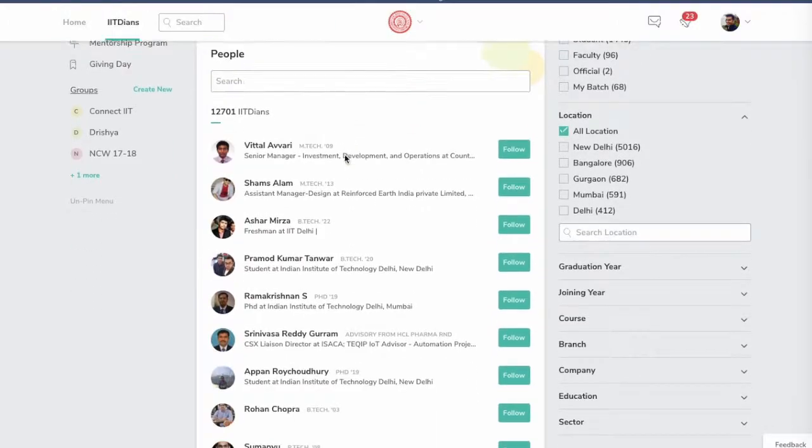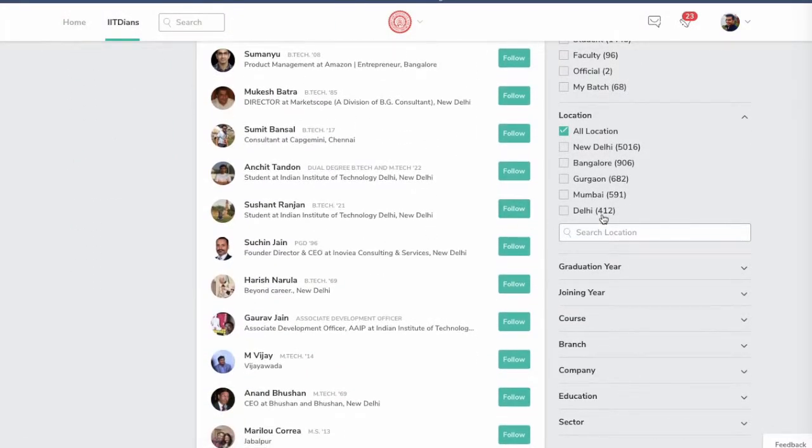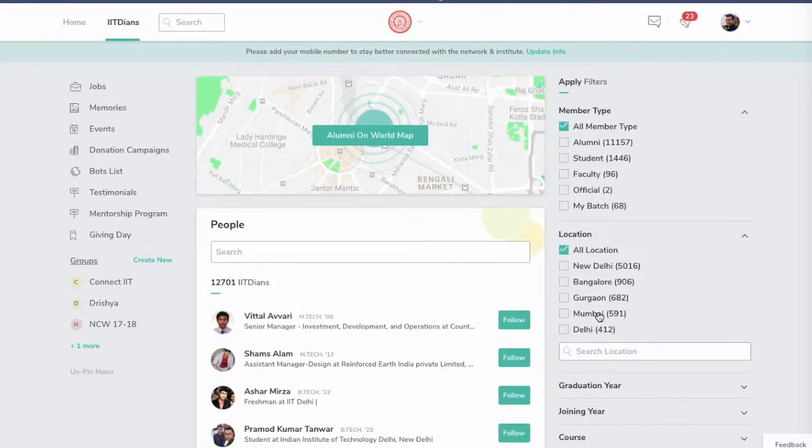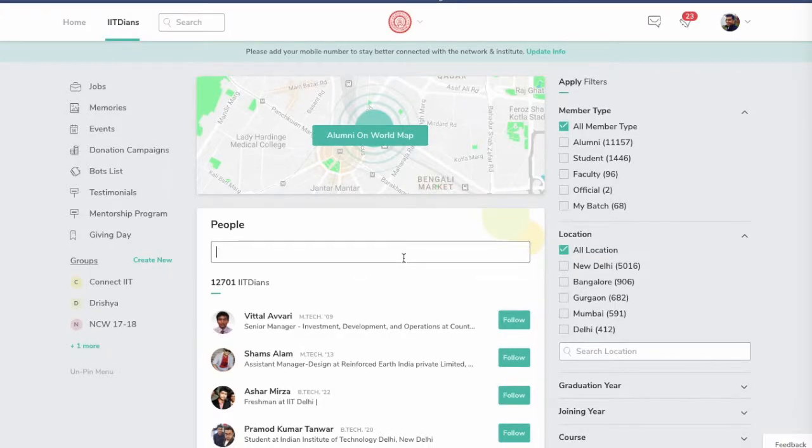Coming back to the regular listing of alumni, the directory page, you have filters on the right hand side, which you can use to find specific people, or you can also search for any specific alum that you are looking for. You can also use keywords for companies, location, or even a college.